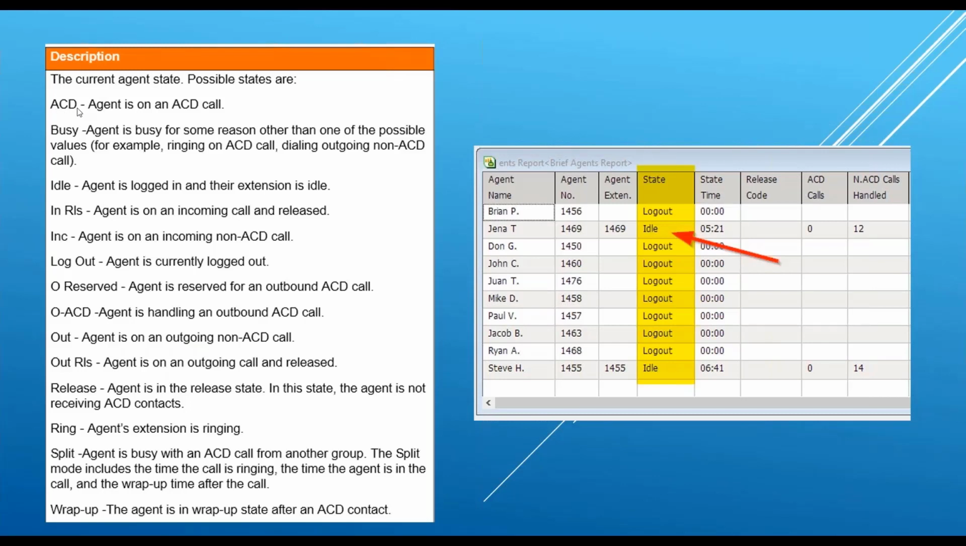You can also see some different ones here that cause some confusion. The biggest one is actually this O reserved or outbound reserved. If you do have your system set up for scheduled callbacks or automated callbacks using the dial list feature to perform an outbound campaign, an agent will be placed into that outbound reserve state while they're waiting for the system to make that outbound call. So if you do see that, that's what that means.